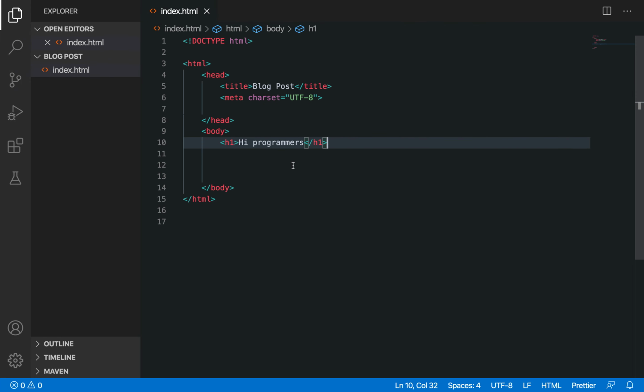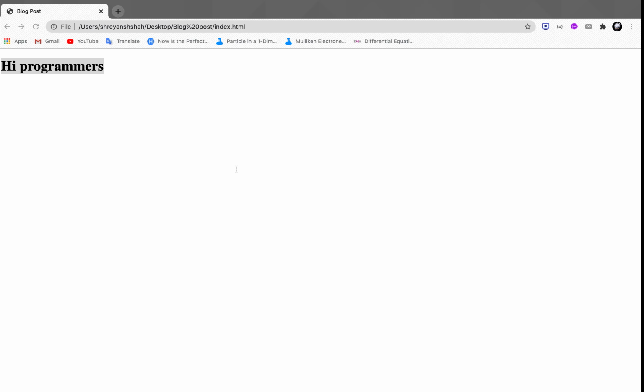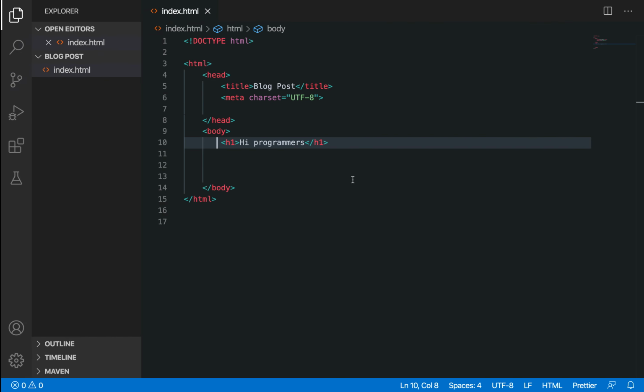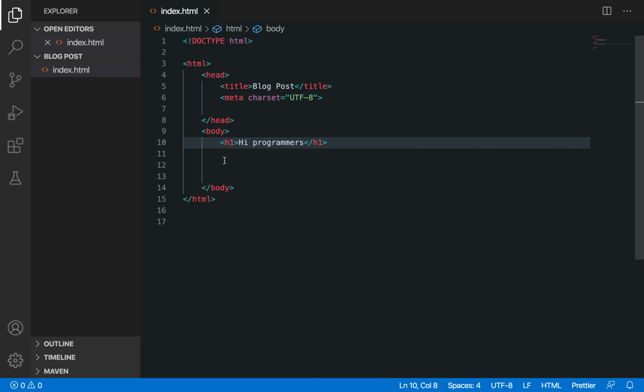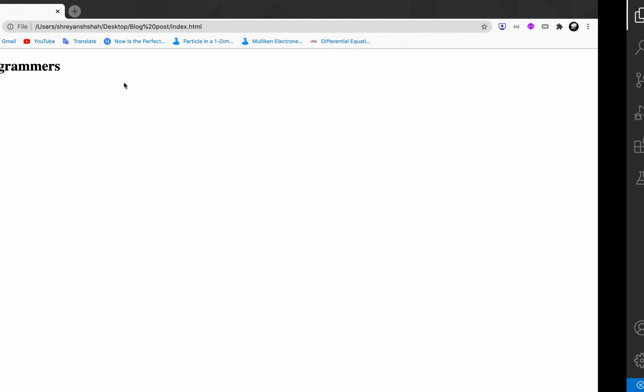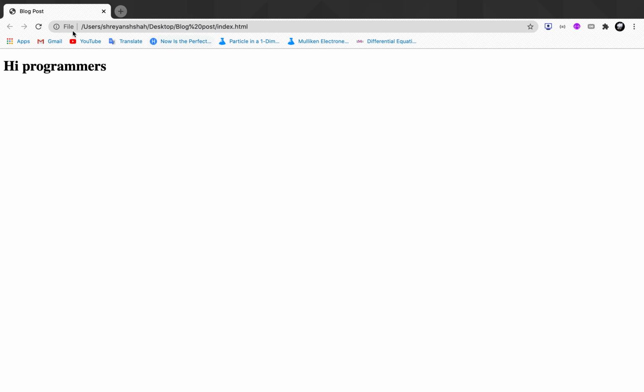So now, like magic, it appears here saying hi programmers. And why does this happen? Because we have written something inside body, and friends, body is that part of a web page which is actually visible to the users or us. So whatever content you write inside of the body is going to appear on your web page, and this title is going to appear here.